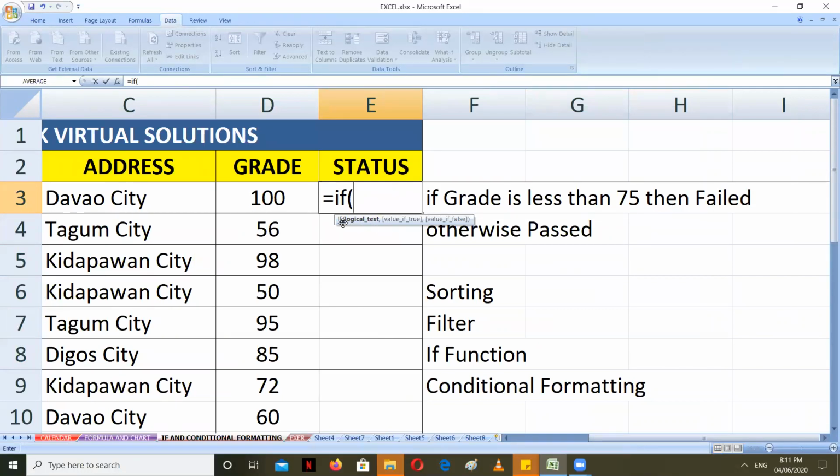And also it depends upon the version of your Microsoft Office or Microsoft Excel. If you can see comma, then you have to follow comma. But if you can see semicolon, then you can follow semicolon. Do not type comma. If the grade, so the problem is if the grade, so let's click on the first grade. If the grade is less than 75, so you have to type less than and then type 75. Okay, so that's the logical test.